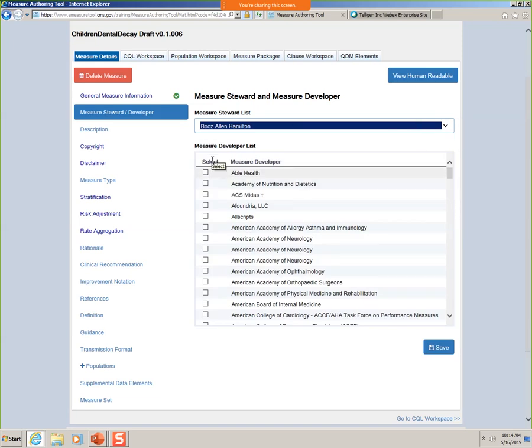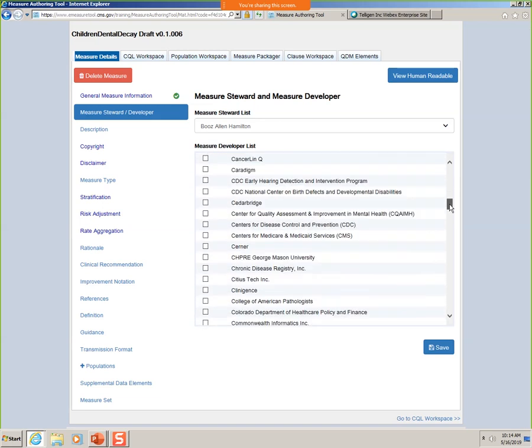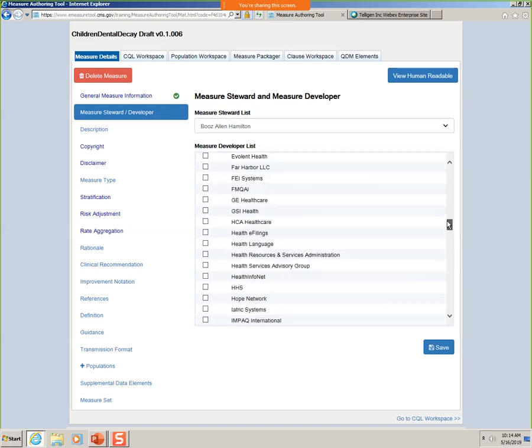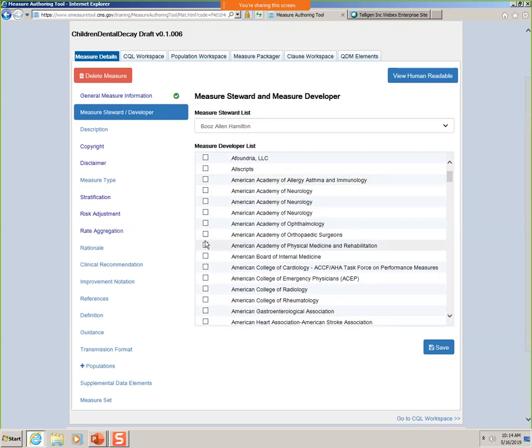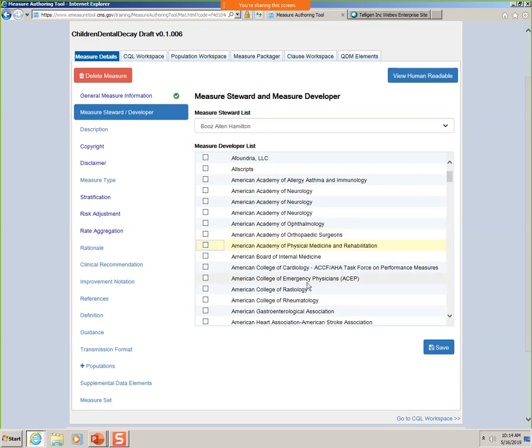For Measure Developers, you can have one or more. So we've given you a table with all of the organizations within the MAT, and this is a test environment, so please ignore the content at this point. But you can check one or more of these to add to your Measure Developers.